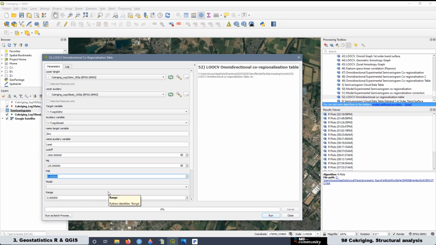Here we have to add again the values related with the target variable, okay? The first structural analysis that we did, okay? Then the partial sill was 0.112. Model is spherical. Range is 1162.